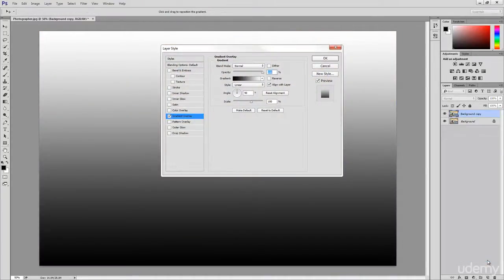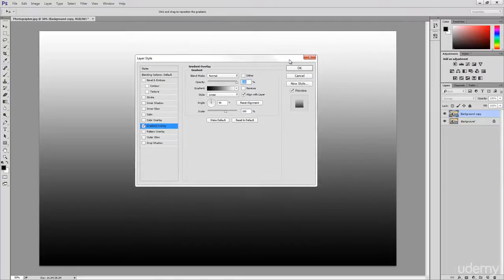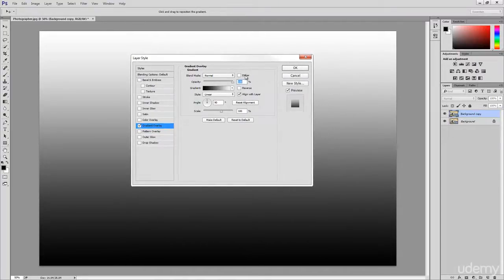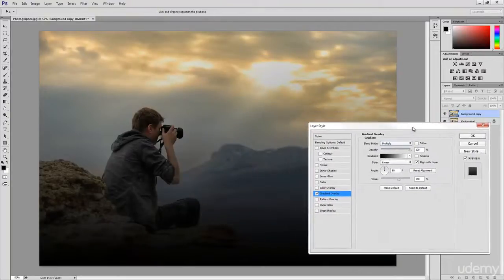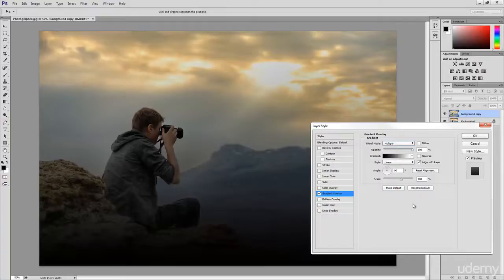Now in the Layer Style dialog box, I'm going to go over to my Blend mode, and I'll change it from Normal to Multiply. The Multiply blend mode removes white, so we're left with just the black portion of the gradient. Now I can actually see through my gradient and get a better idea of how it will blend with the layer. Then I'll go down to Style and change that from Linear to Radial.